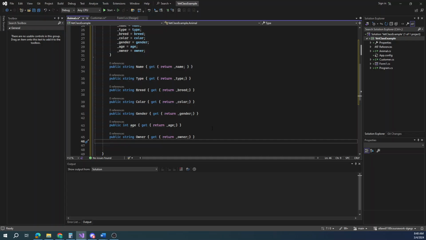Tomorrow we'll add some sets so we can go in and do an update and change some of the data for either the owner and/or the pets themselves. So that's all we should need for this.